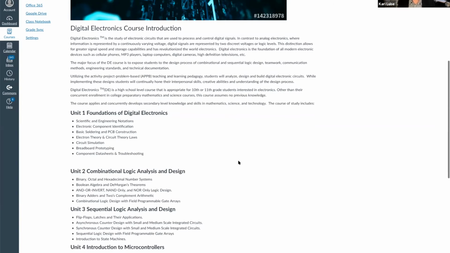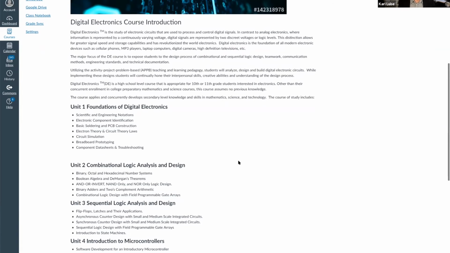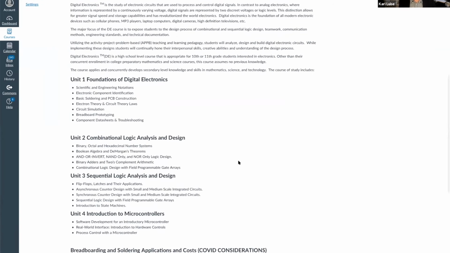From there, we go into Unit 2, where we discuss combinational logic analysis and design, and there we literally go through a series of labs and projects going through binary, octal, binary addition, inverters, AND, and NOR gates. And it really comes alive at this micro basic level of digital electronics theory and practice.